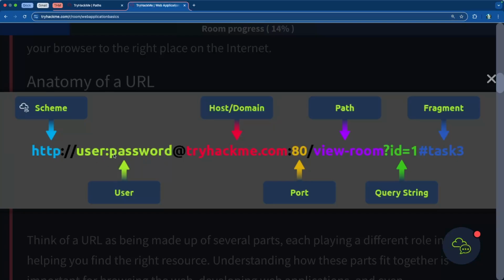So we have the user:password that serves as the user, and then we have tryhackme.com being the host or the domain. And then we have port 80 right here, which is the port number, and that's typically associated with HTTP for web servers or web applications. And then the path itself is where it starts after that port 80 slash right here. So we see view room, and this is the path, and then usually it has a query after the fact that, again, we don't see inside of our URL up here, because it's a much more sanitized URL that doesn't show these things.